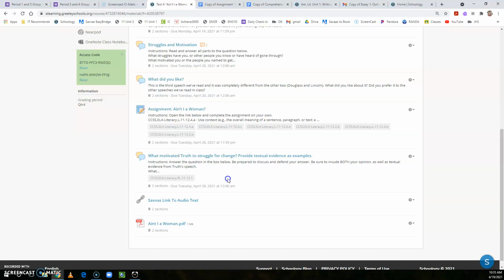Because our essay, which will be our final for this class in May, is about the question, what motivates people to struggle for change? So we're going to talk specifically about motivation. So we're going to pay attention to each text and what motivated people to fight for the reform that they're aiming for. At the bottom of each folder is a Savas link and a PDF.